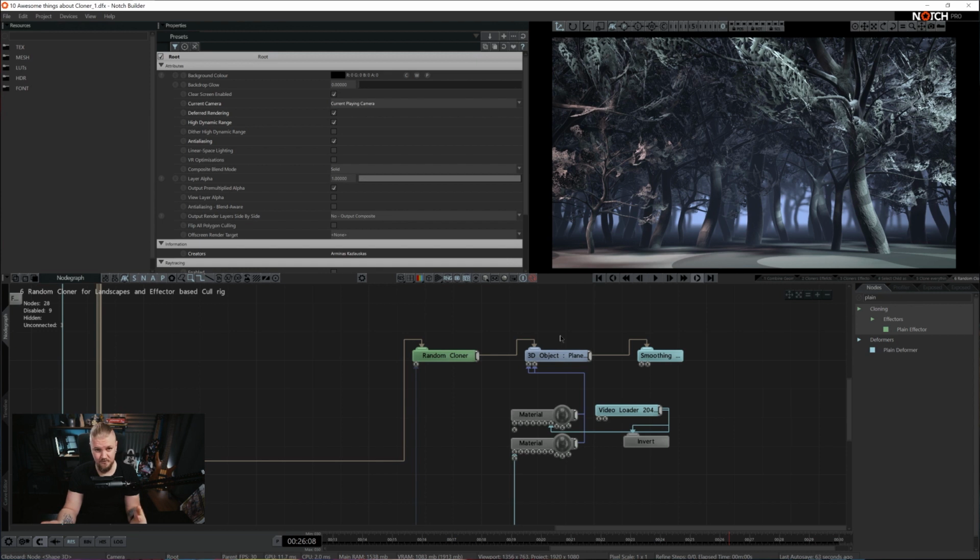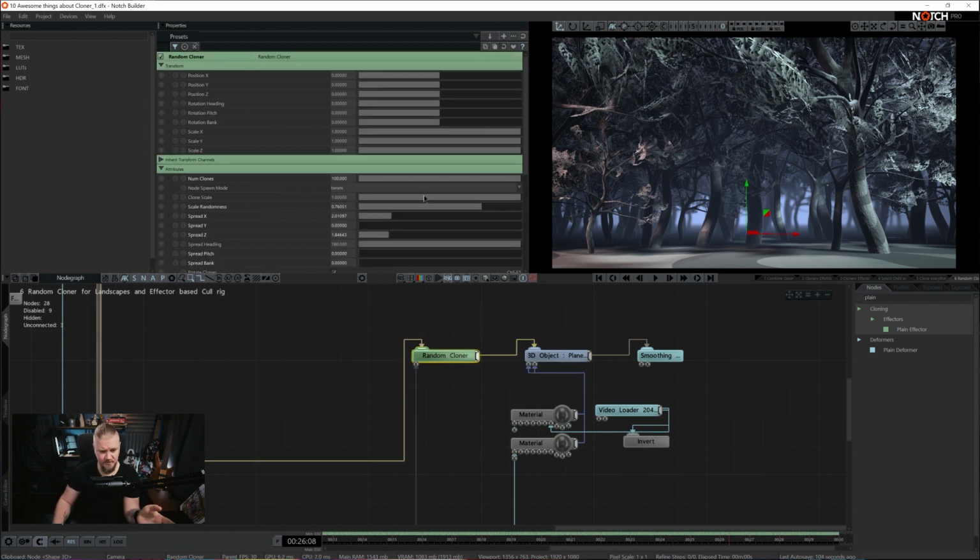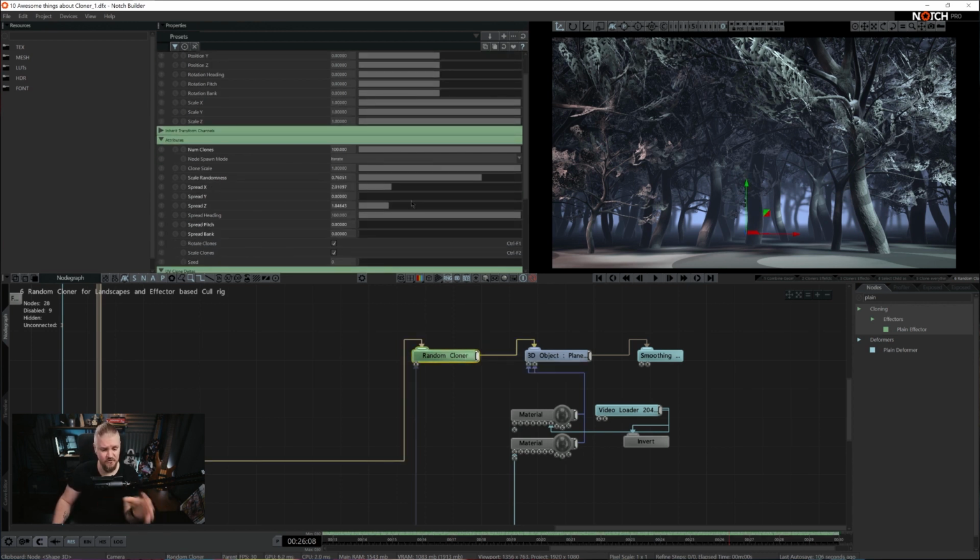However, if you use regular cloner, you need to stack a lot of effectors to build that random or versatile environment. Well, you don't really have to do that. There's already a node called random cloner. As soon as you plug this node up, you have all the randomization controls directly in the cloner. Let's say scale randomness, spread, spread heading, pitch, bank, you name it.